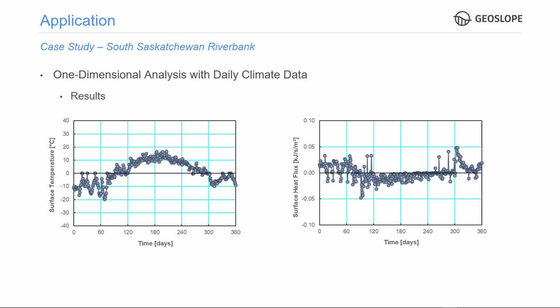So we now have the temperature at the ground surface of the riverbank. Although we could potentially go ahead and apply it to the ground surface in a multi-dimensional analysis, I think it wise to go back and rerun the analysis with hourly climate data.